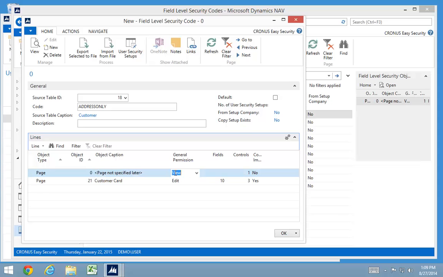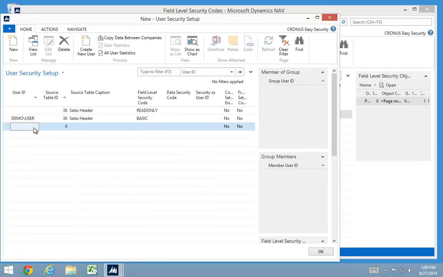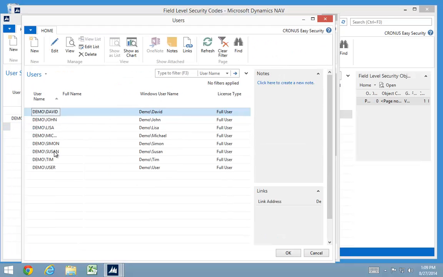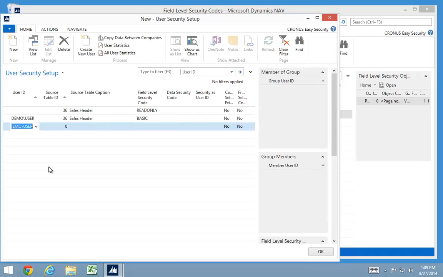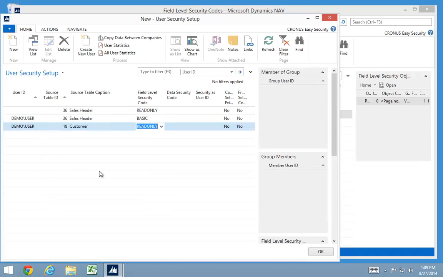So I created a new exception from the default rule where it just makes everything read-only in here. And it's a very simplified customer card by hiding all the details in the standard NAV in here. I want to apply that to my user, and I don't want to apply it to everybody. I would just apply it only to myself in here. For table 18, I don't want the read-only. I want the address only in here.